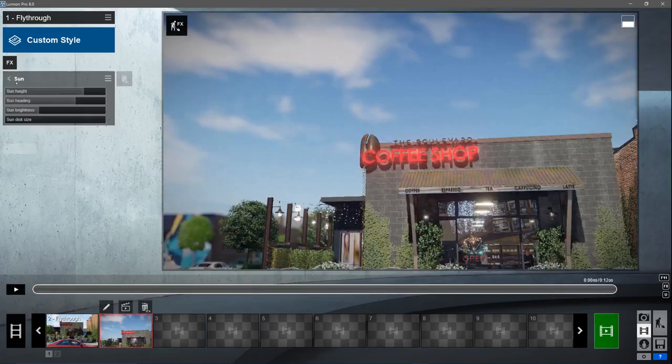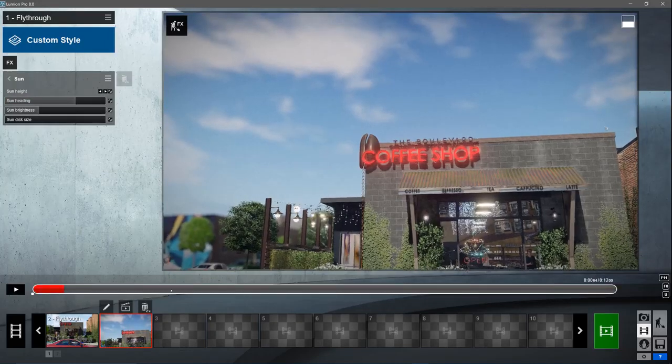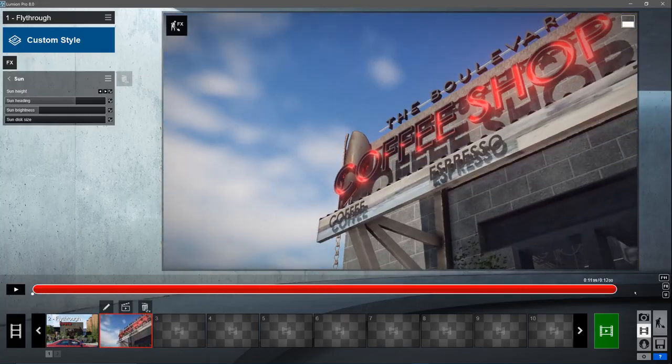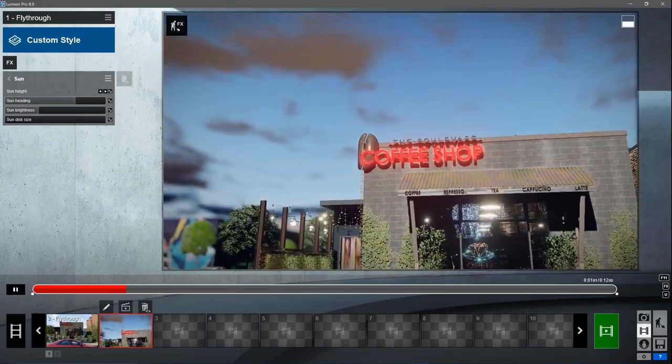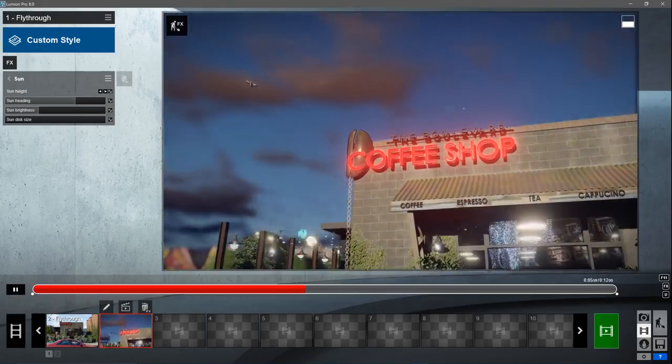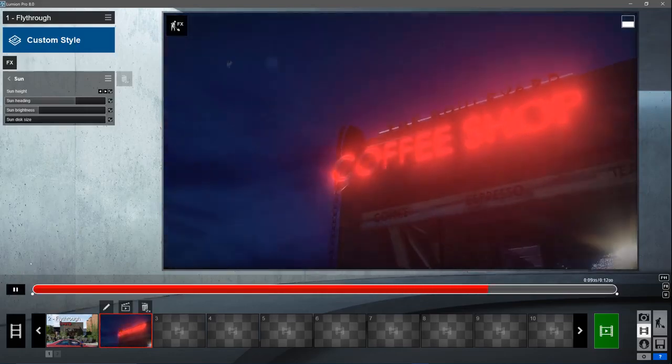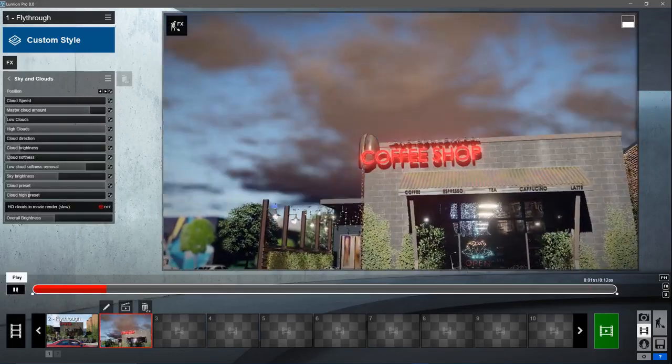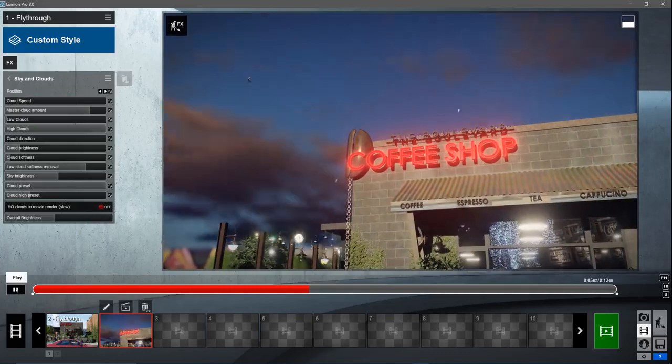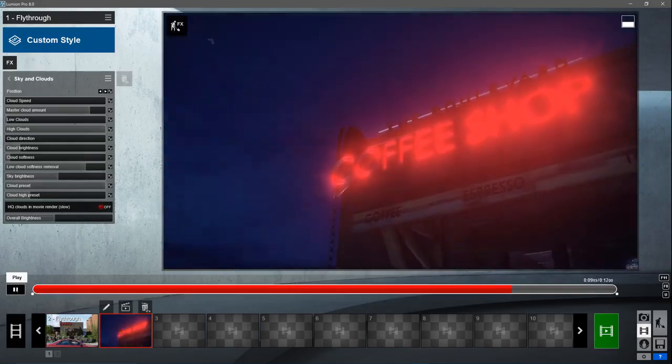Keyframes allow you to animate effects. Click on the wave symbol next to the effects slider. A keyframe line will be added to the playback bar. Scrub through the clip to a different point. Then click the wave symbol again to add another keyframe. You can see that the sun height moves as the clip progresses. It's a neat way to create a sunset. Do the same to the clouds to create a true time-lapse effect.